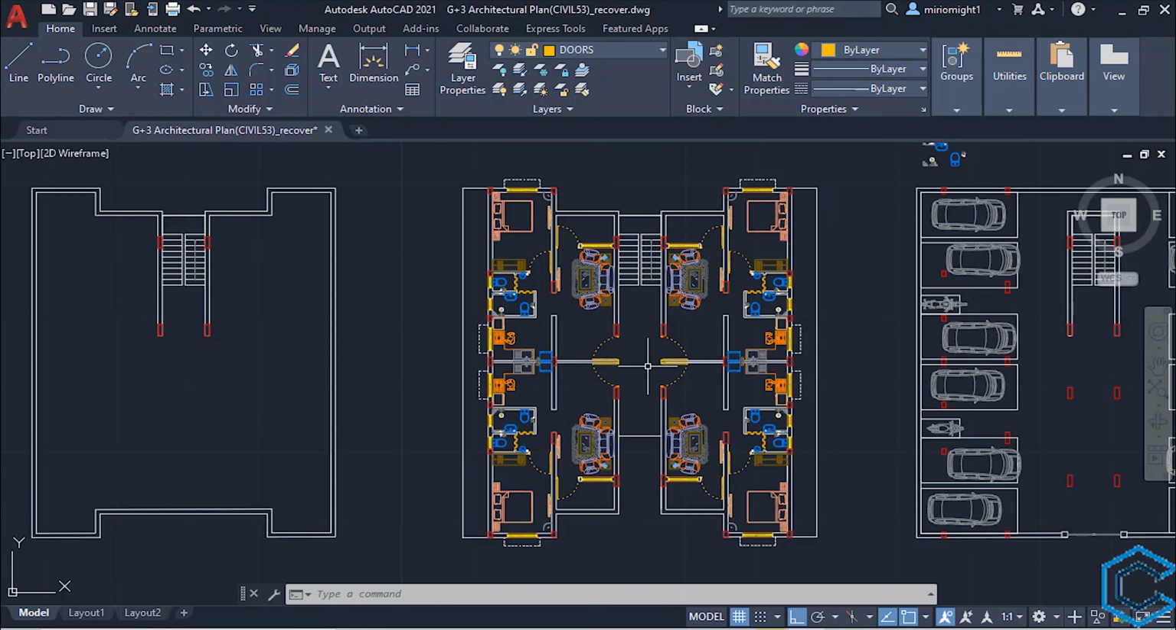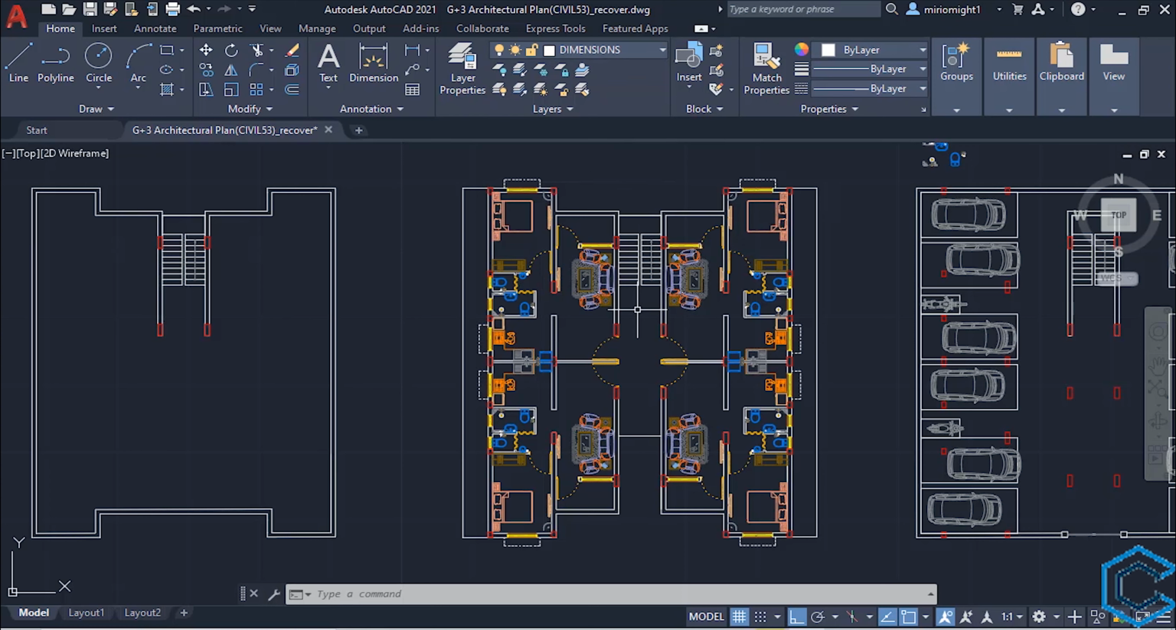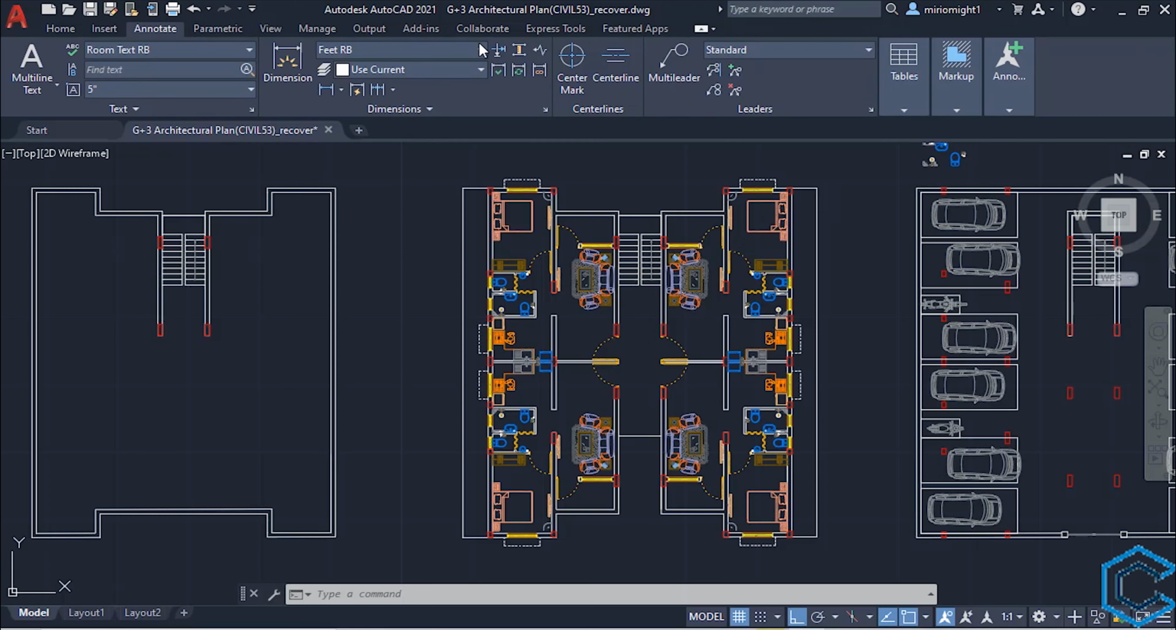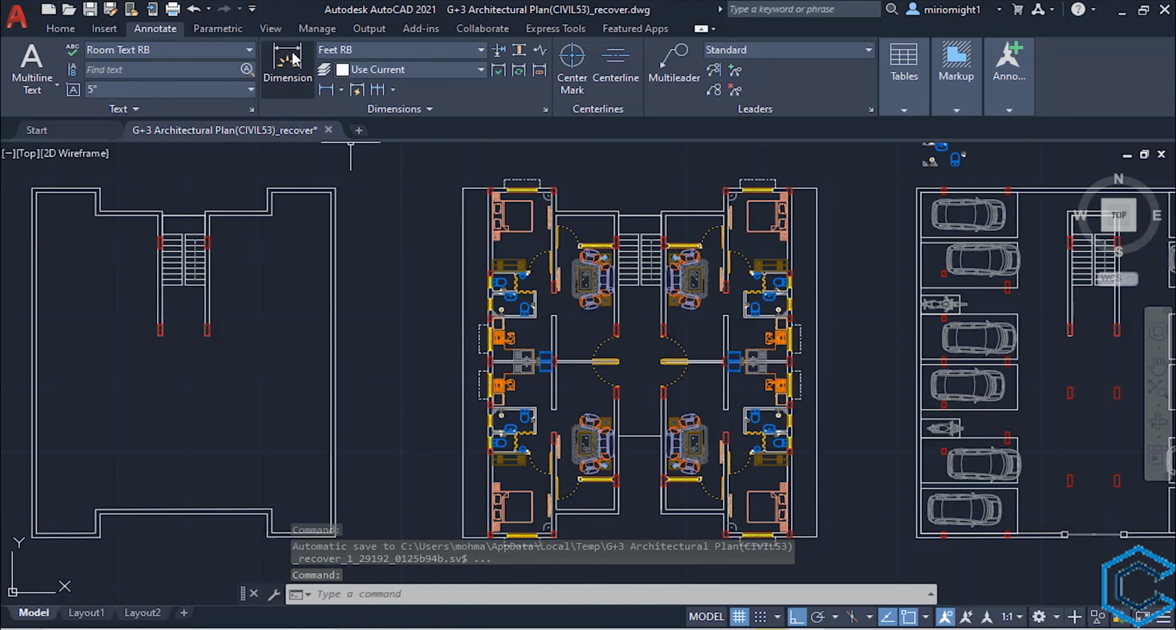So, let's start dimensioning the plan. Change the layer to dimension layer. And now select the dimension style which we created before. So go to annotate tab. Click on this small arrow and select Fit RB. We have created this before. I will put the link for that video in the description box. So select Fit RB. Now click on Dimensions.